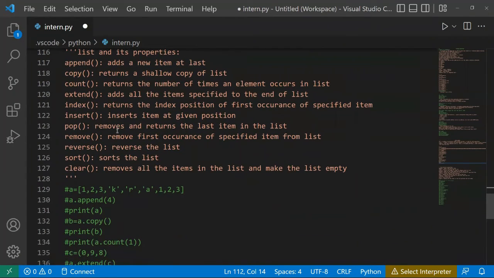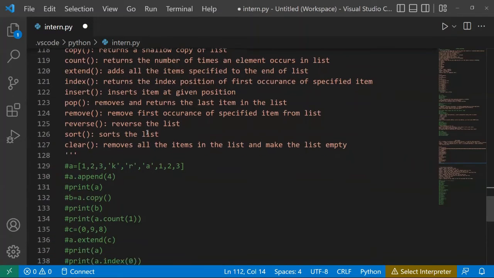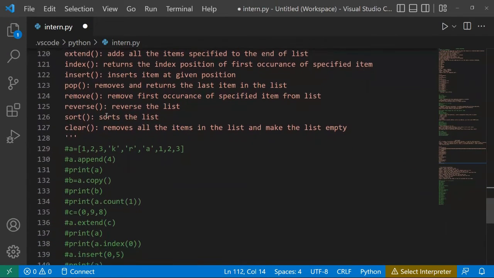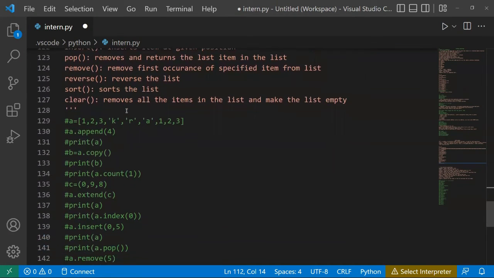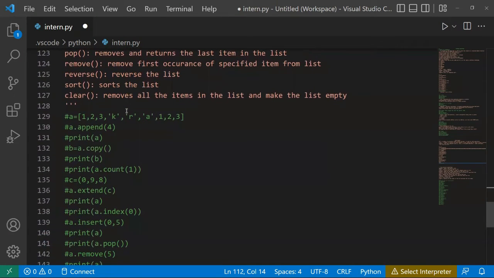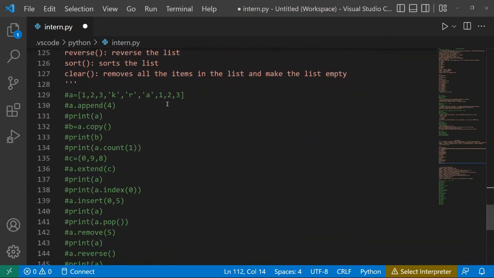Pop removes and returns the last item in the list. Remove removes the first occurrence of the specified item from the list. Reverse, you can reverse the list. Sort sorts the list accordingly, ascending or descending, on your own basis. Clear removes all the items in the list and makes the list empty.